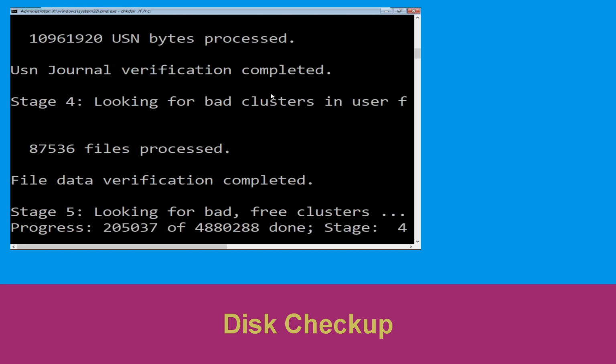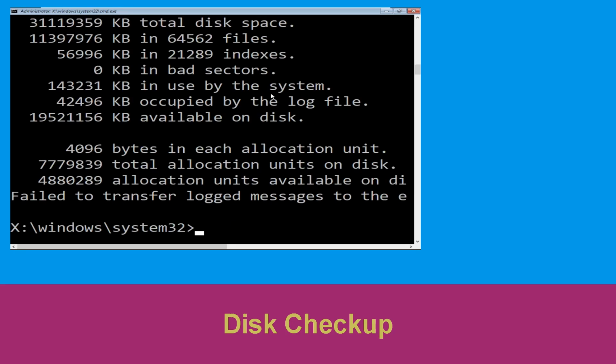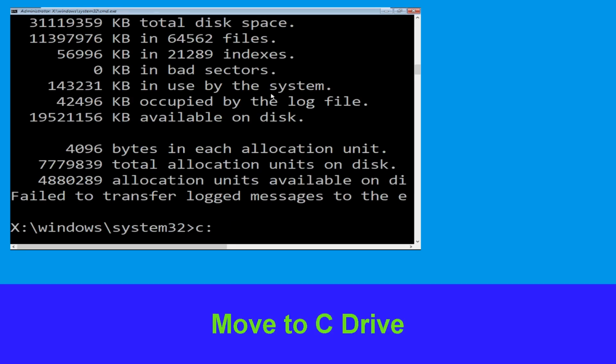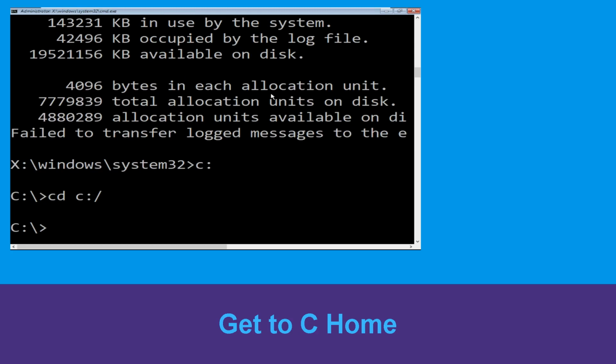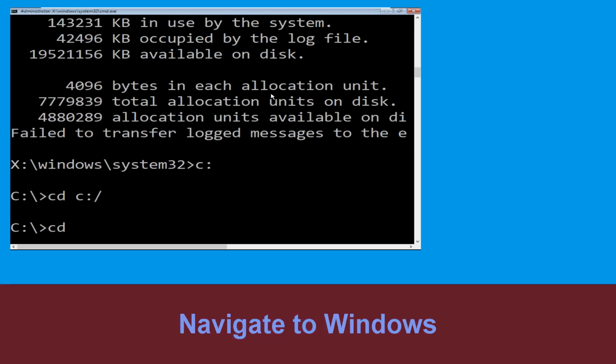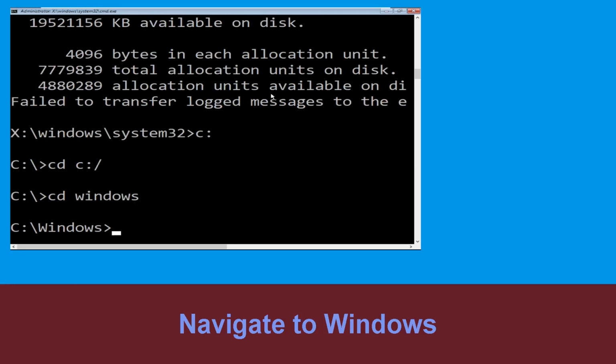Now we need to wait for some time to complete the process. Now type c colon and hit enter. Now we need to type cd space c colon / and hit enter to execute. Type cd space windows and simply hit enter to execute the command.